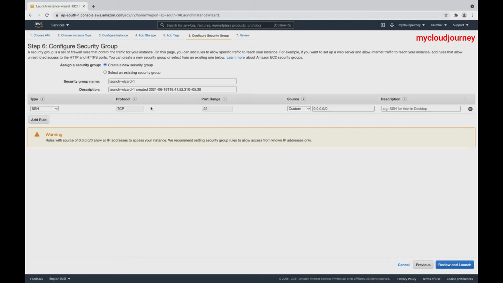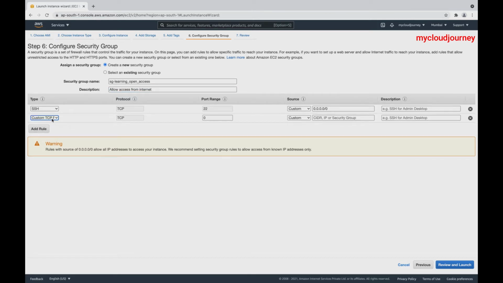And then next, configure the security groups. Security group, learning, open access, allow access from internet. Grafana runs on port 3000. You can change that port as well, but for this demo I will go with the default port 3000, and it will be accessible over the internet. Grafana port, SSH port.